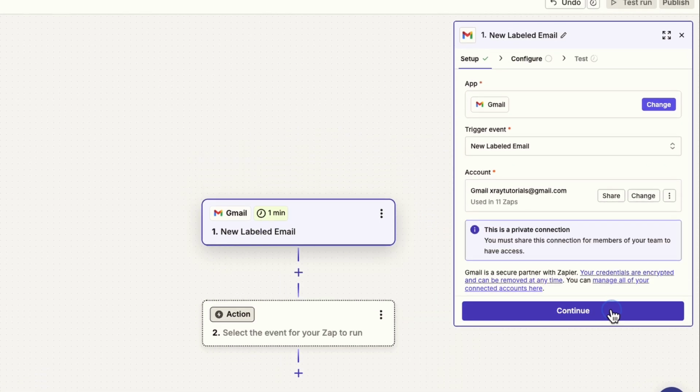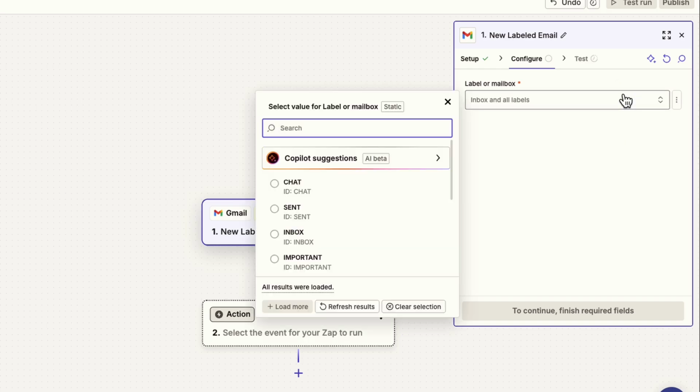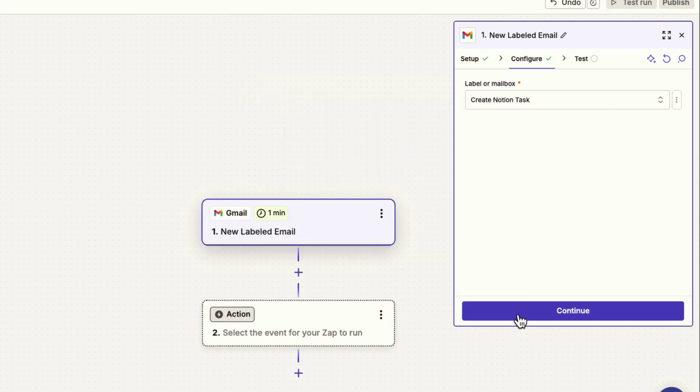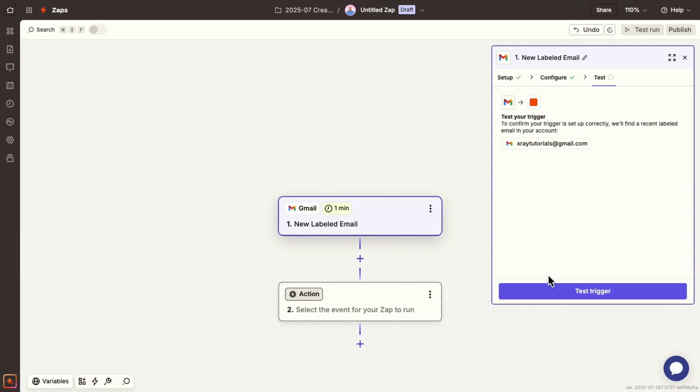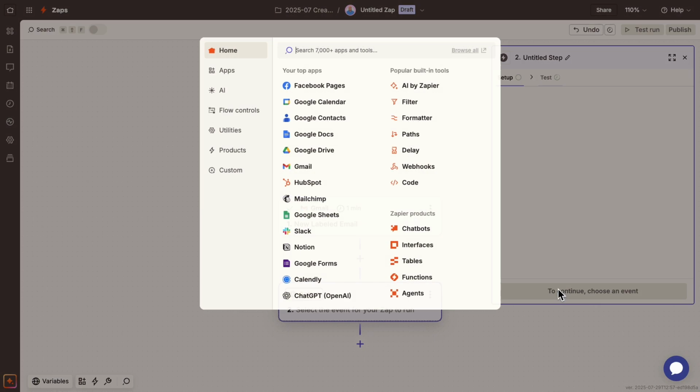This brings us to the trigger configuration, which is very simple. All you'll need to do is choose which label to watch for. In our case, that's Create Notion Task. Hit Continue, and now we get to test our trigger. Click Test Trigger, and Zapier will scan your Gmail inbox for any emails with that label. It should find the test email you created earlier. Once it pulls in that message, click Continue with Selected Record, and we're ready for the fun part.